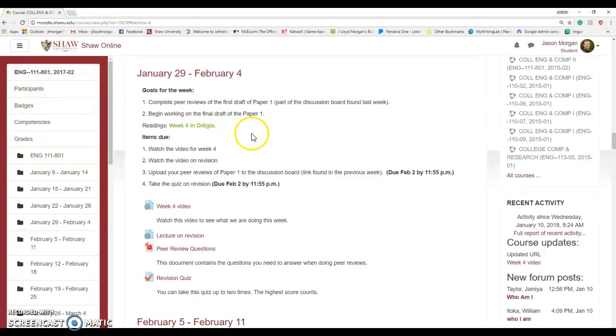All right, well, we are zipping right along in this course. So what are we doing this week? Well, we're going to complete the peer reviews of paper 1, and we'll go over that, and then you get to work on the final draft of paper 1. And there are some readings in Odigia, okay? And also we're focusing on revision this week.